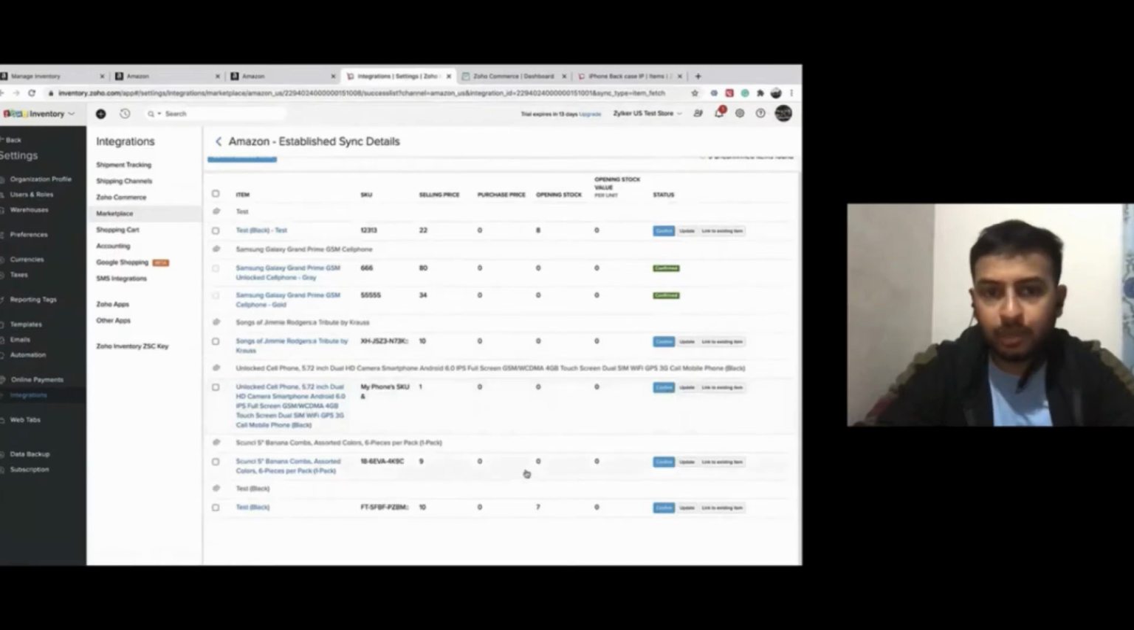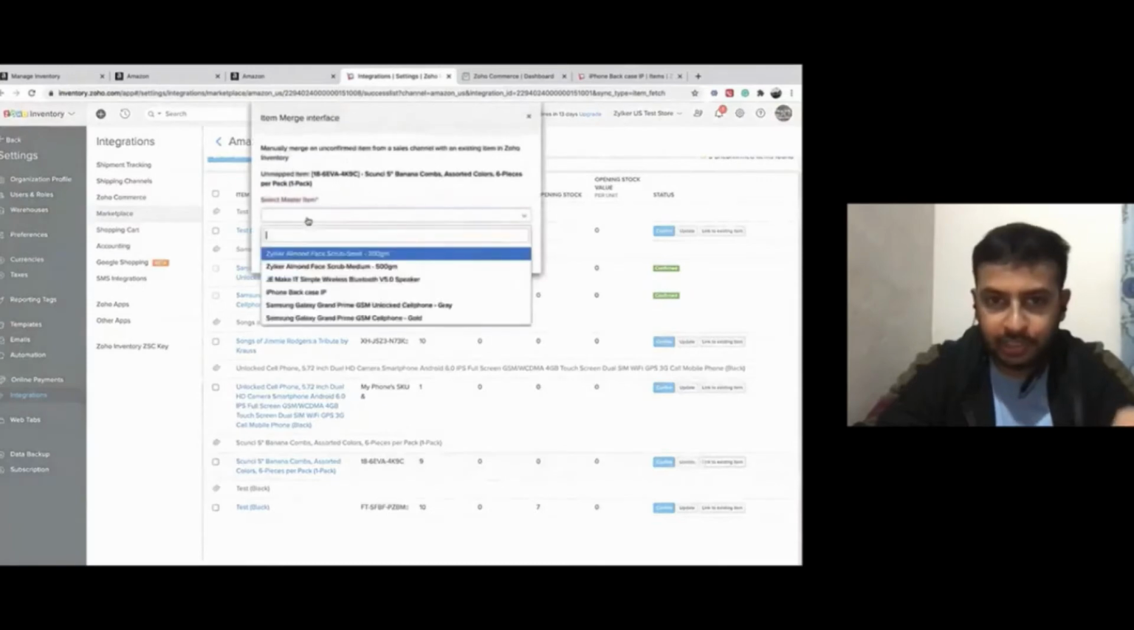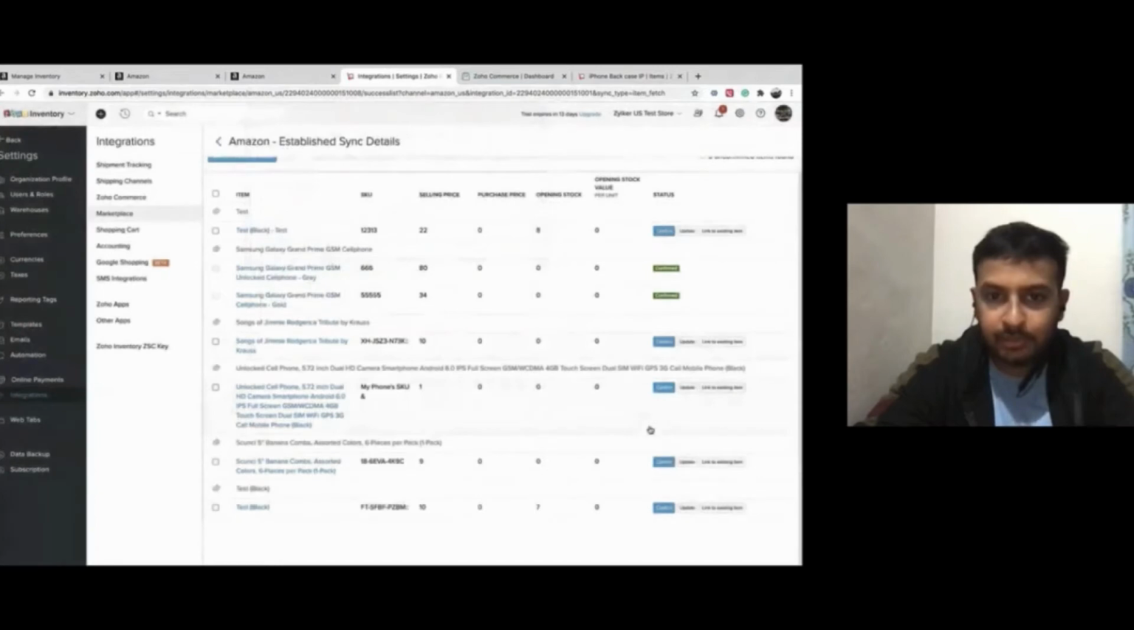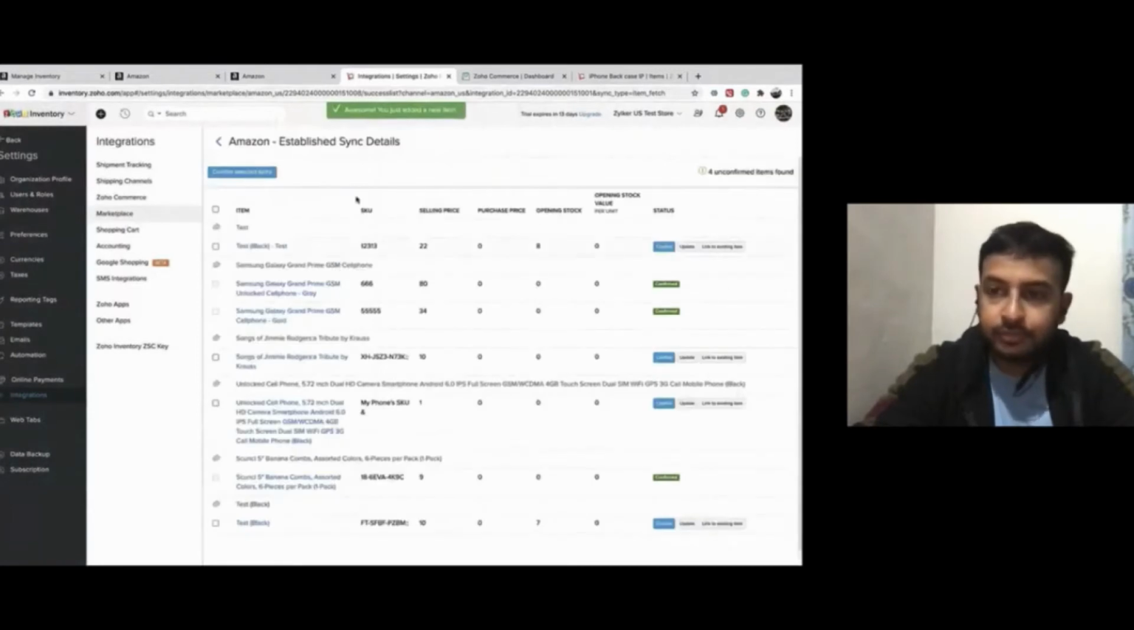So you can also bulk confirm the items. You can just click on confirm all items together. We have a checkbox on the top left where you can click on it and select all these multiple items together and confirm them together, if you are sure about all your product listings and if they are new, of course.